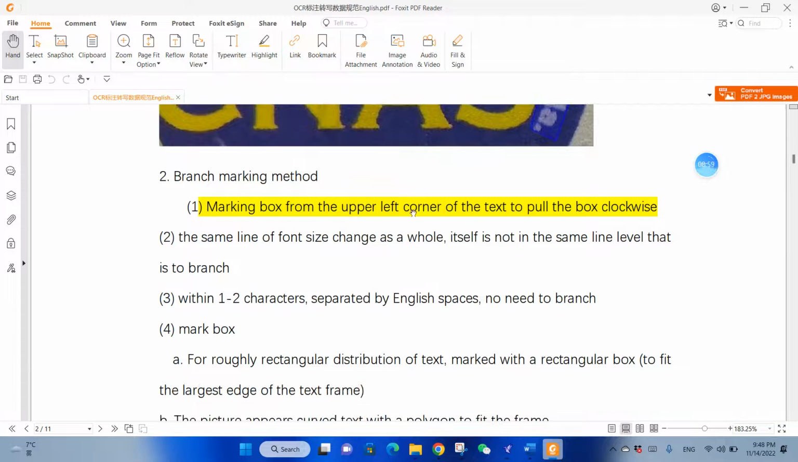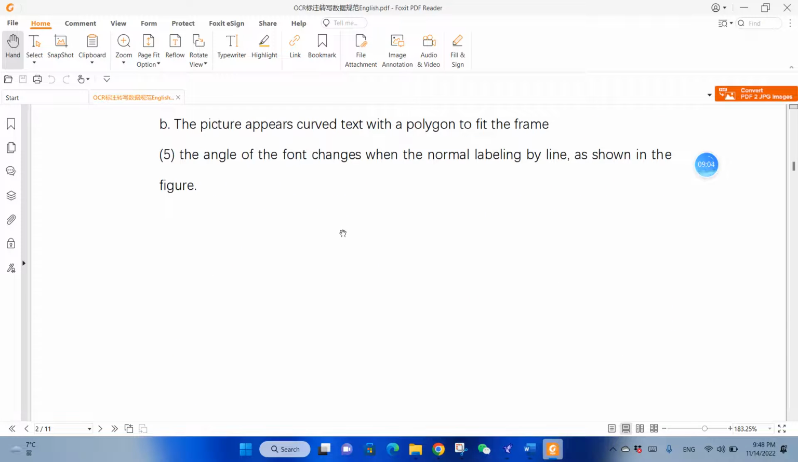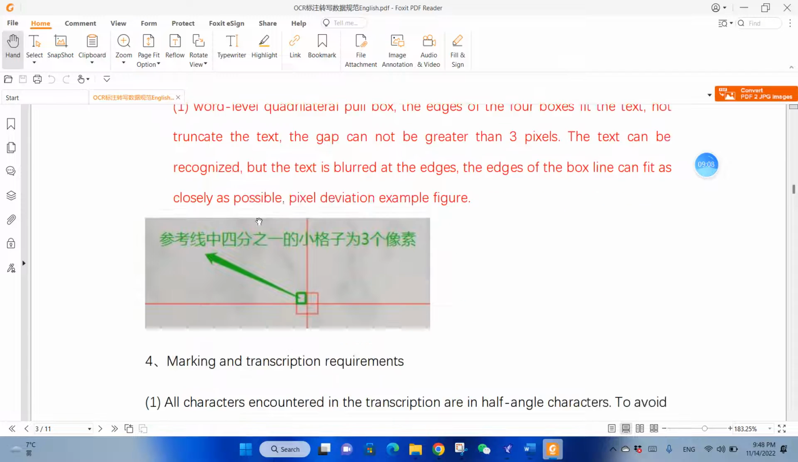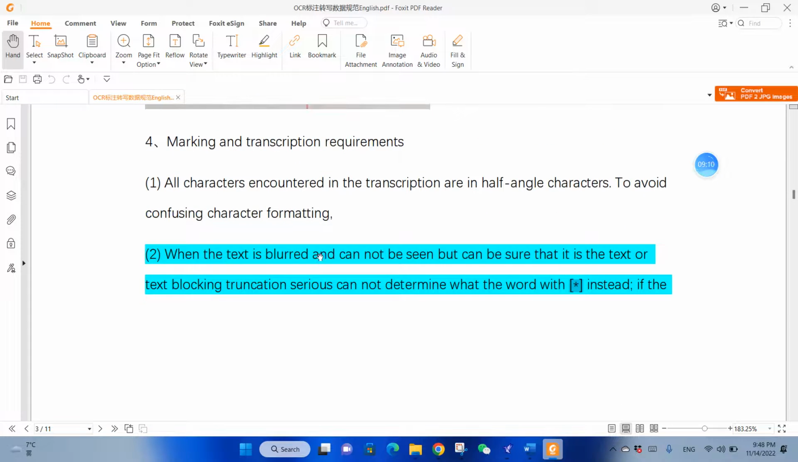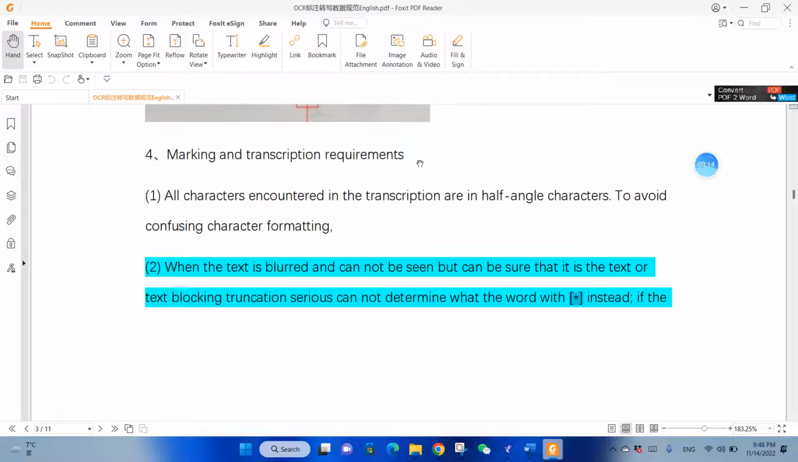Marking boxes from the upper. You don't need to focus on this. This is how to draw boxes, so it's not your job. Box requirements: when the text is blurred, cannot be seen. Here are the marking and annotation requirements, so we have to read these guidelines carefully. All characters encountered in the transcription are half-angle characters, so avoid confusing character formatting.